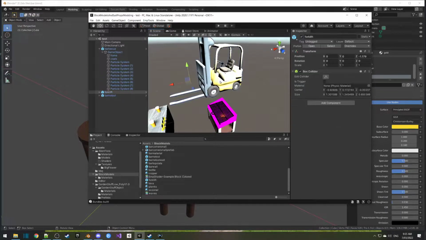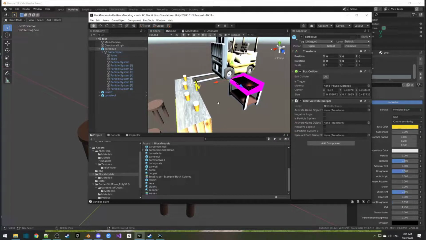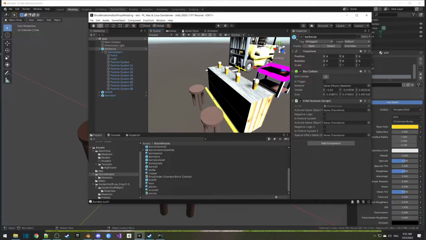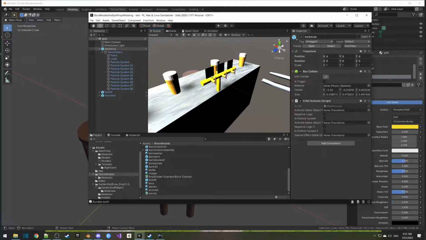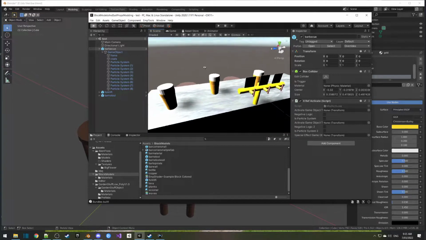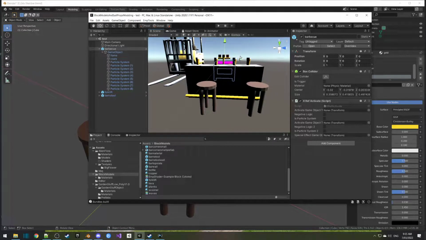This forklift is just a freebie one off a website. Same with the barbecue. That was a freebie one. I added a couple of things into it, nothing too exciting. This was the bar that I made in Blender, but I also added a couple of taps. I added the tap kind of area on there as well. So I did that part in Unity. Mostly I was just testing to see how things worked.